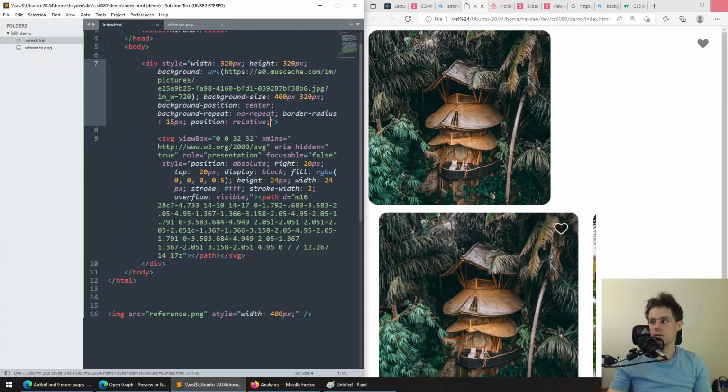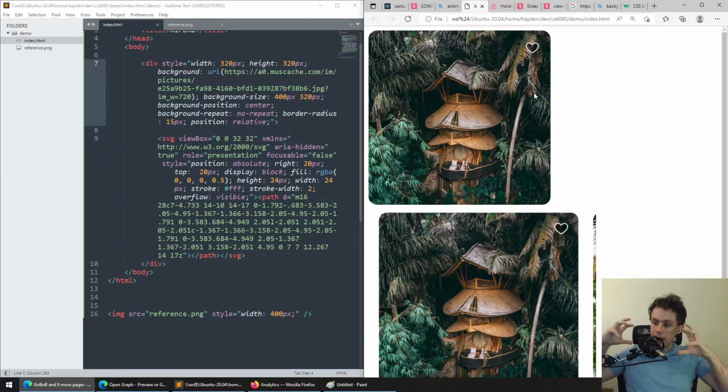One of them is, if you create something that's an absolute position, it always tries to place itself absolutely within the next relative position in the tree. But in this case, because there was no relative position, it defaulted to the same page.